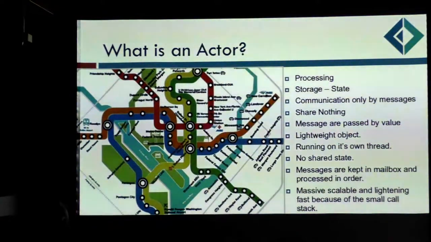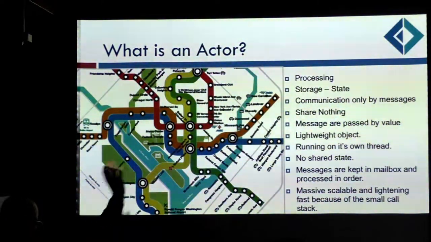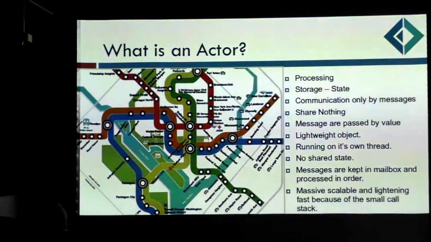I also like to think of an actor like the metro map, this is the metro map in DC. So the actor is really your train station. You just receive trains as messages, and passengers get in and get out whenever. But the main point is that each station is isolated from the other train stations. They don't care. This is the core.